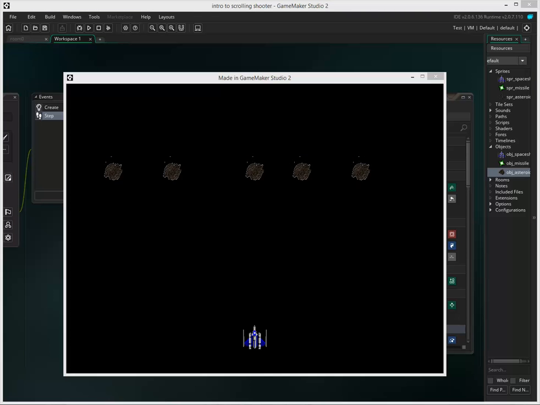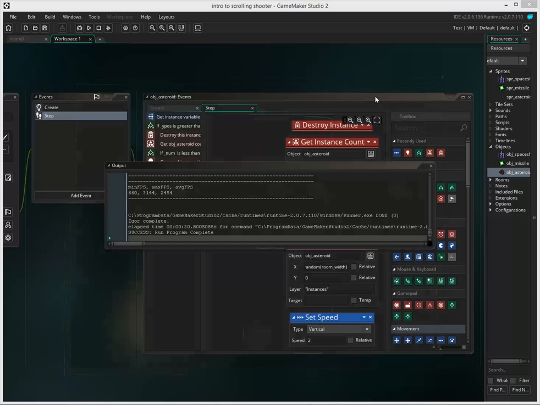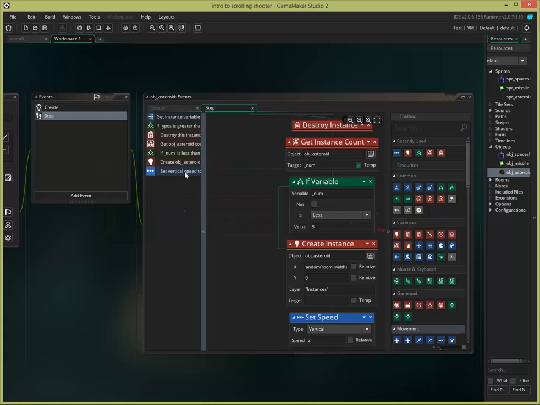Okay, here's our asteroids coming down the screen. And here they are again coming down. Okay, so that's how we get our asteroids moving down the screen and then returning back to the top and coming down again.